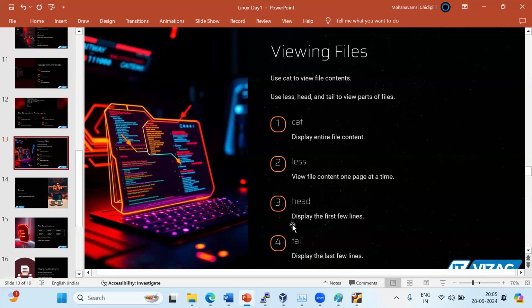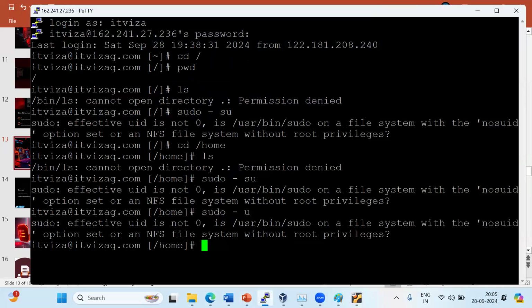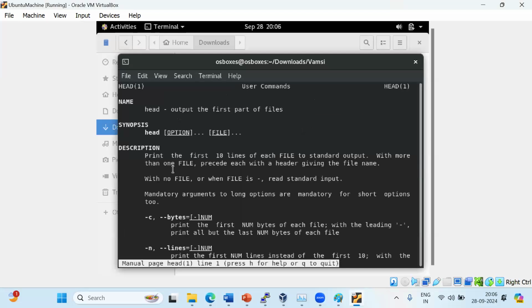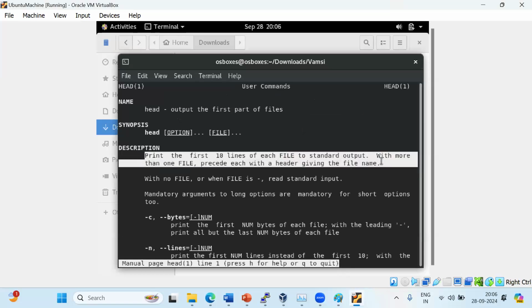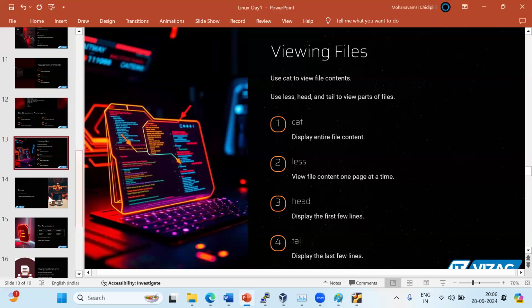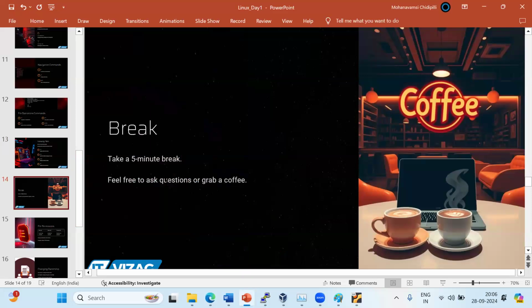For example, if you ever forget how to use a particular command, just go to man and type head. Print the first 10 lines of each file to standard output. With more than one file, proceed. You get a clear explanation about that particular command if you use the man command. Okay. Any questions?